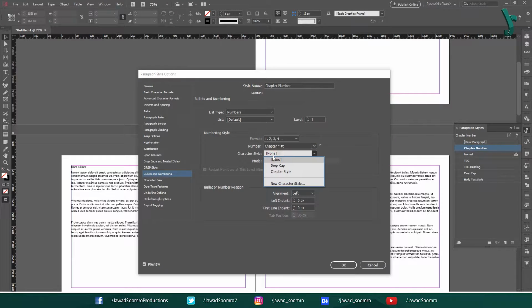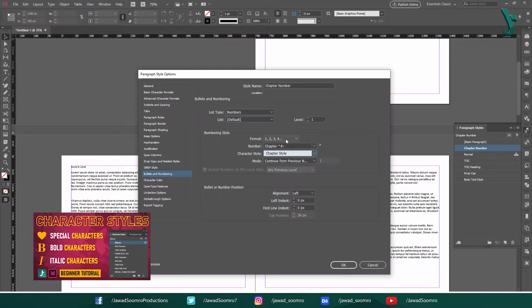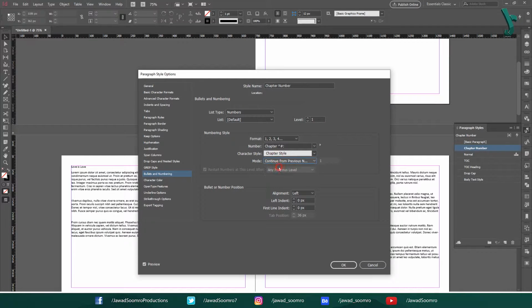For character style, if you want to give a different color or style to the chapter number rather than the chapter name, then you should consider using this. I want to give this a chapter character style. If you want to learn more about how to create character styles and how to use them, then I have added a tutorial link in the card on top of this video and below in the description. I want to set the mode to continue from previous numbers. Then check this button, restart numbers at this level after any previous level. I am happy with all these settings, so let's click OK.